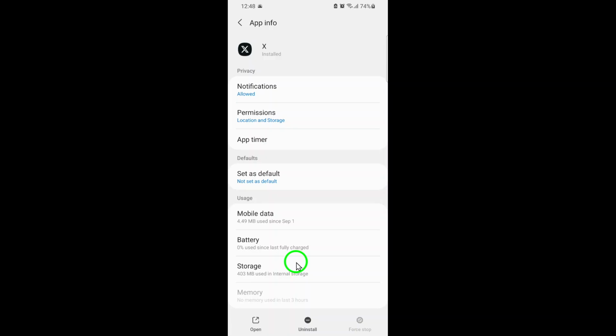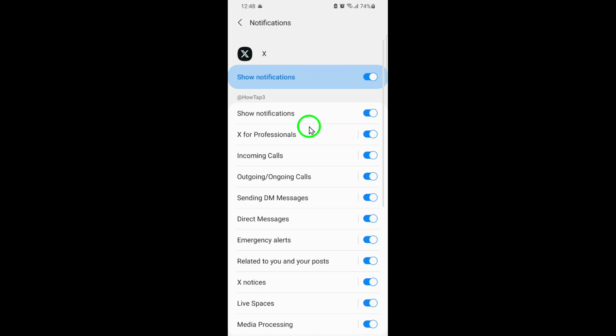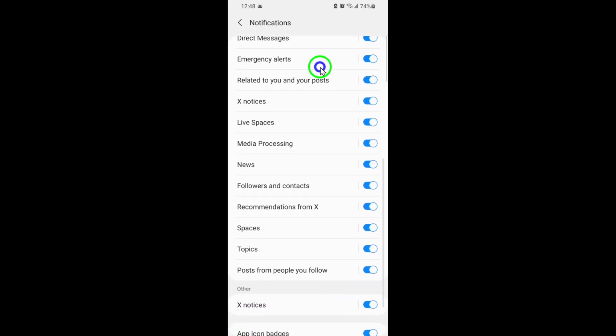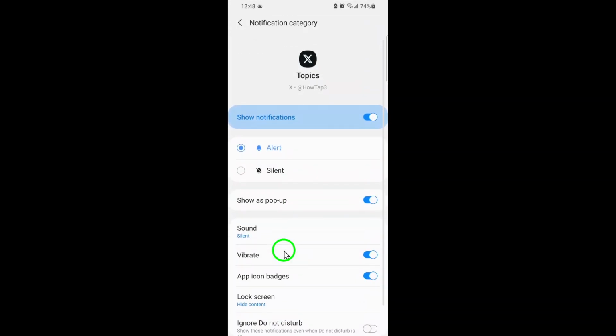Once you're inside, look for notifications and tap on it. This is where you control what kind of alerts the app is allowed to send and how they're delivered to you. Now, within the Notifications menu, you'll see an option called Notification Categories. Tap on that to expand the individual types of alerts the app can generate. From there, look for Topics. This is the section dedicated to keeping you updated about new posts, discussions, or interests you choose to follow in the app. Tap on Topics to open its settings.